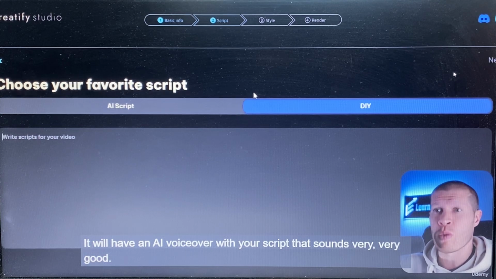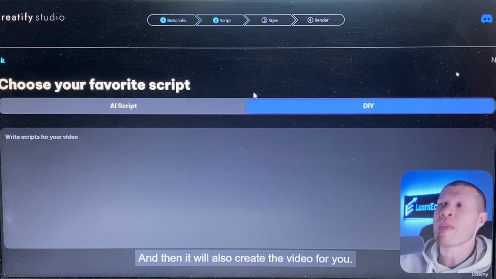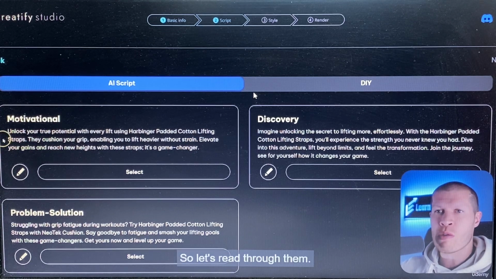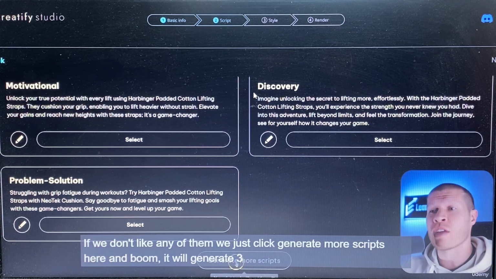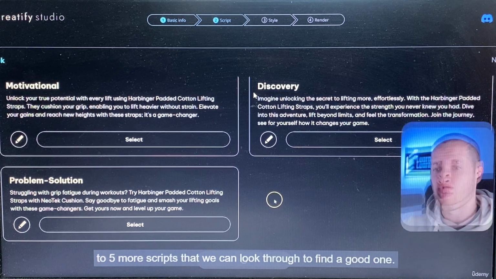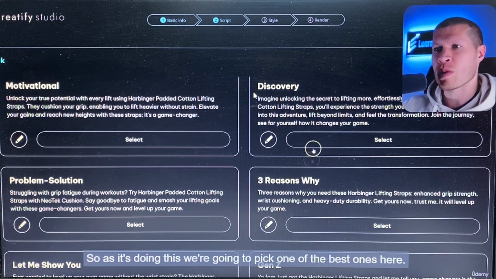It will have an AI voiceover with your script that sounds very, very good, and then it will also create the video for you. But we're going to, for this example, use an AI script here, right? So let's read through and we'll pick the best one. If we don't like any of them, we just click generate more scripts here, and boom, it will generate 3 to 5 more scripts that we can look through to find a good one. So as it's doing this, we're going to pick one of the best ones here.